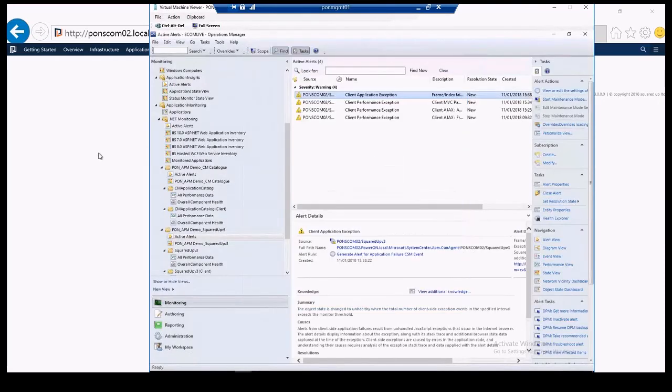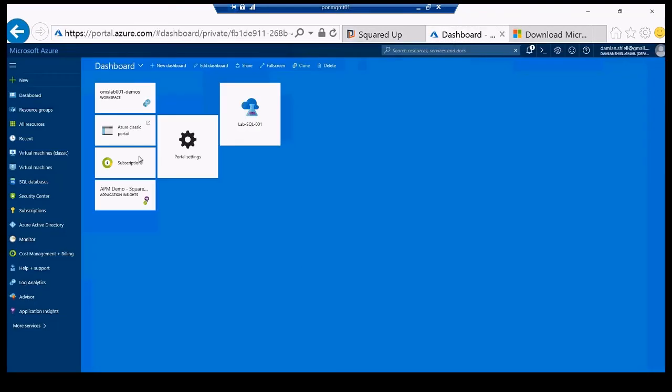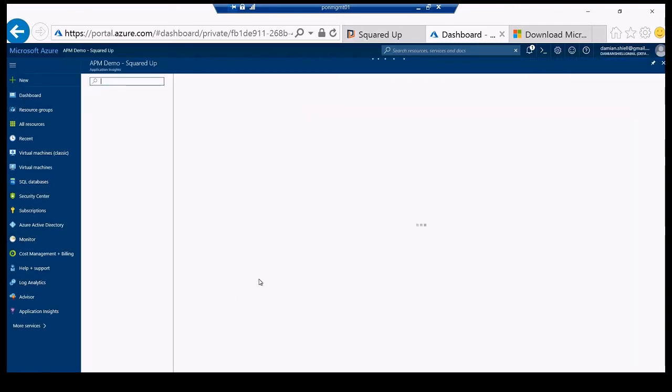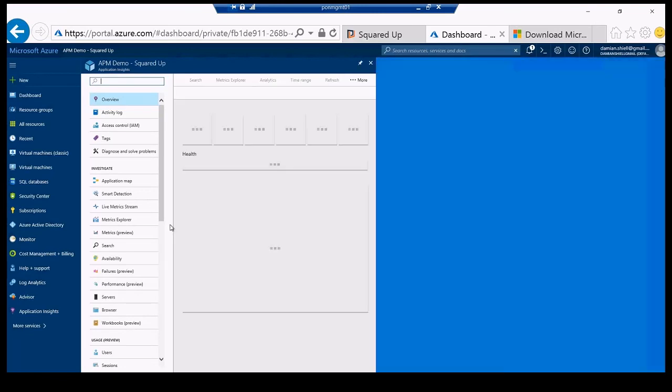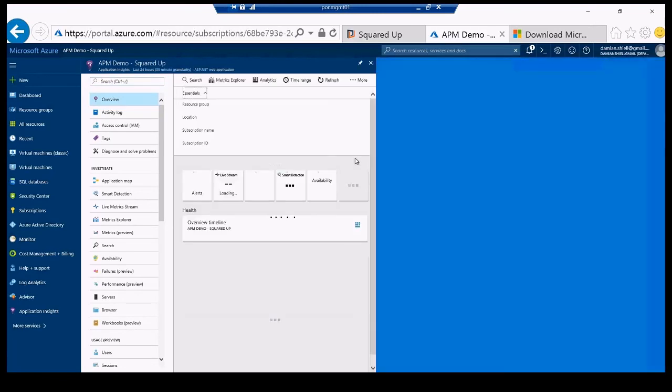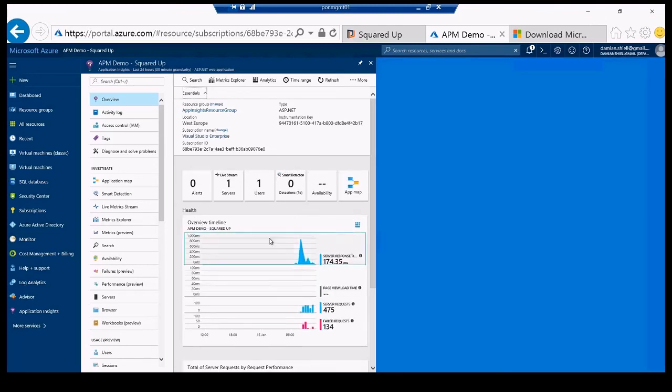Right, so let's have a look at how to set it up from the SCOM, or let's have a look at the one that we've set up first of all from APM squared up. As we can see here, this is the front page and the summary page, the overview. It gives us the server response times, page load times, etc.